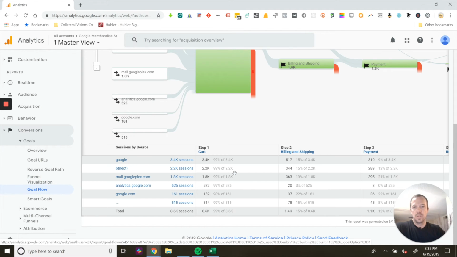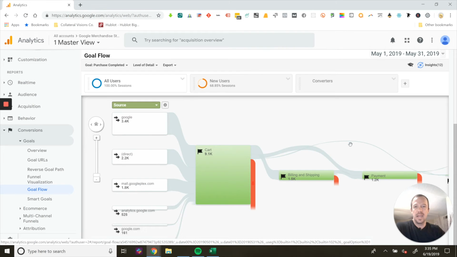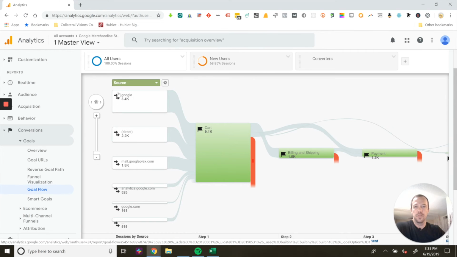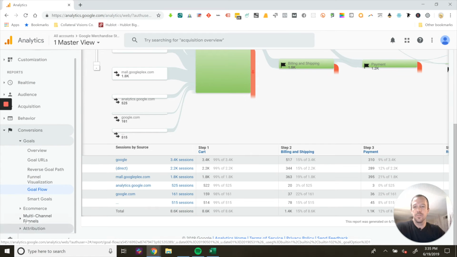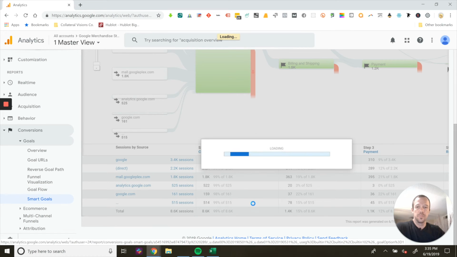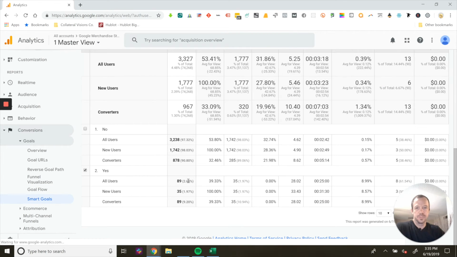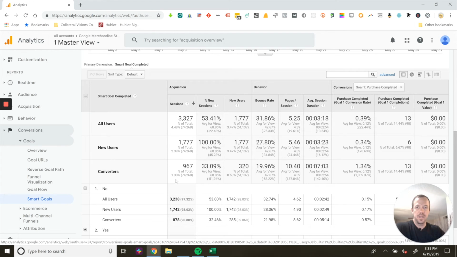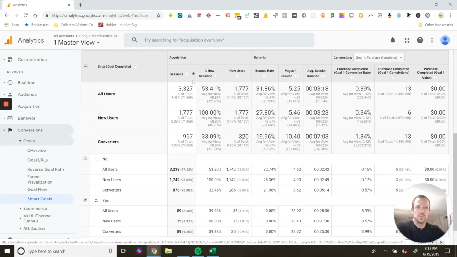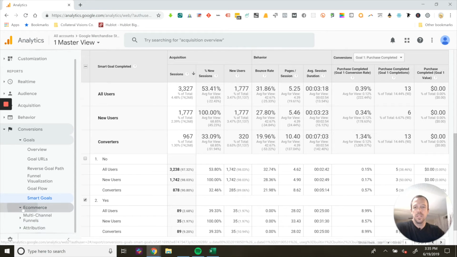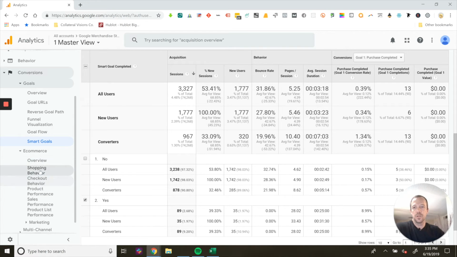Your goal flow will show you how it actually works to your prescribed goals, right? So Google, cart, billing and shipping and payment. It's a lot like the funnel visualization, what we'll look at down here in the multi-channel funnels. Smart goals. This is going to break down basically if they completed them or not, yes or no. And based off of those, what were the analytics on those? The e-commerce ones are all going to be your shopping behavior, checkout behavior, product performance, sales performance.